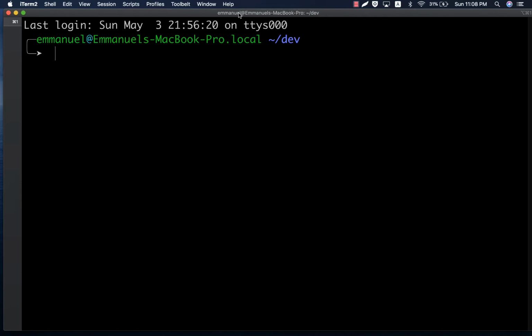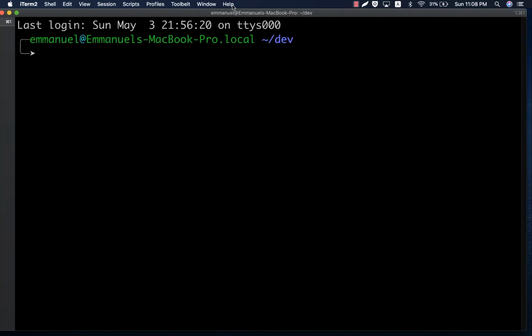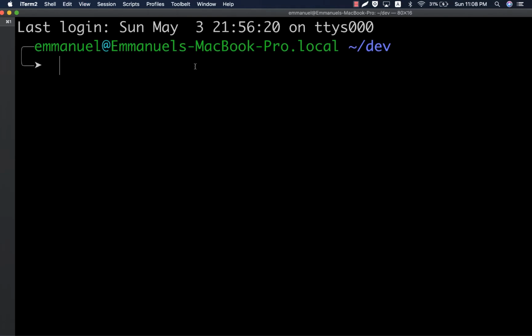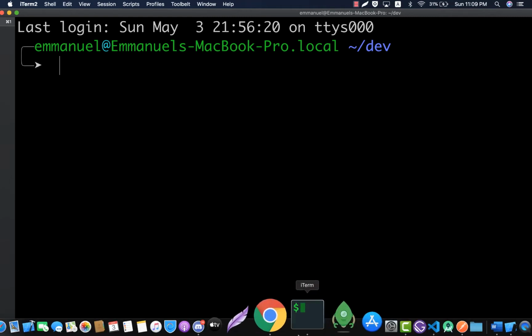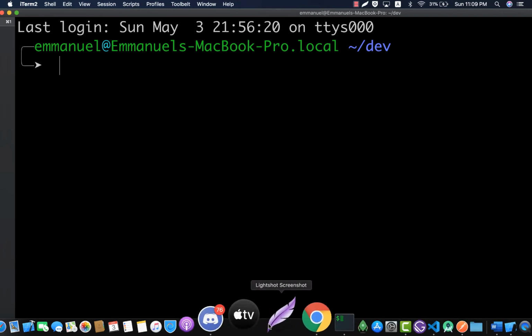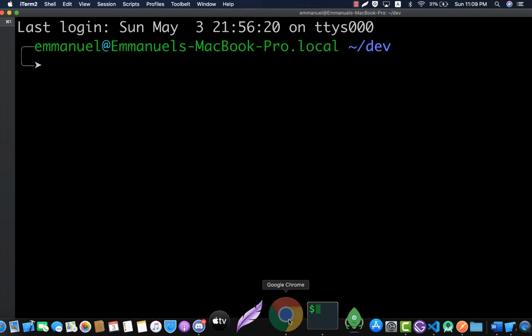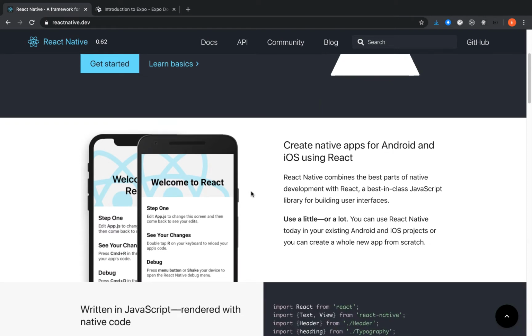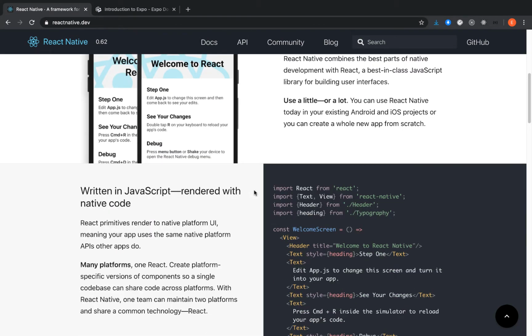What I have here is my terminal open. So the first step is you are going to install React Native on your machine. And you can start creating your React Native app using two ways. One is using the React Native command line that came with React Native by default. And another alternative is to use what is called Expo.